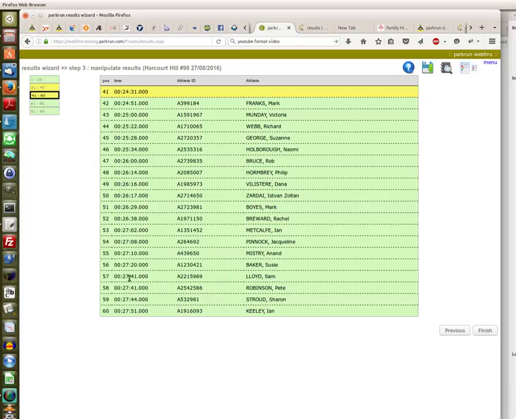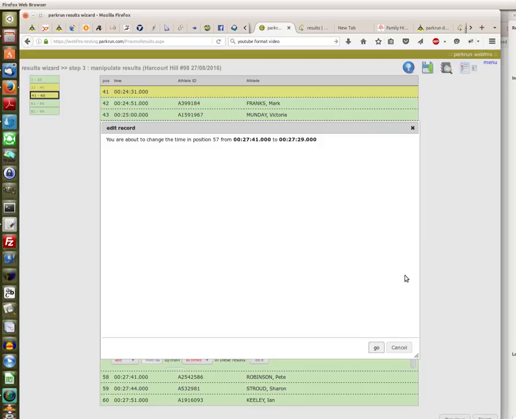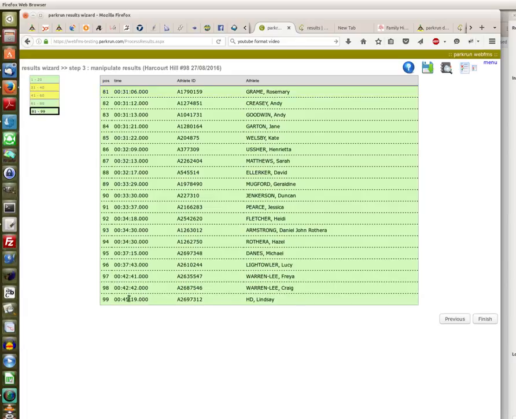On to Sam's time, which remember we've got to change this from 27:41 to 27:29. Okay, and just tick the pencil to update the row. Go, and Sam is 27:29, and these 3 times are correct: 27:20, 27:29, 27:41. That's what I've got written down, and of course Lindsay at the end is still at the end. So that's it. We've corrected the results, and we can now finish.